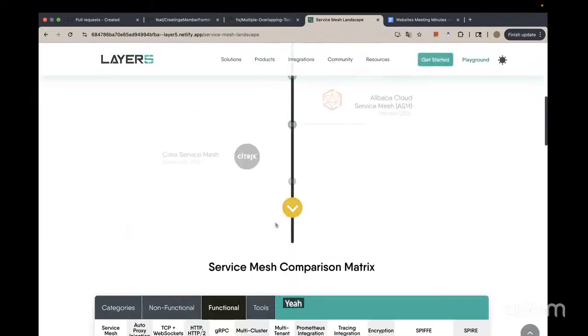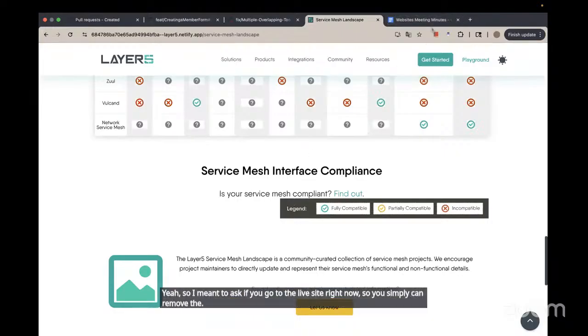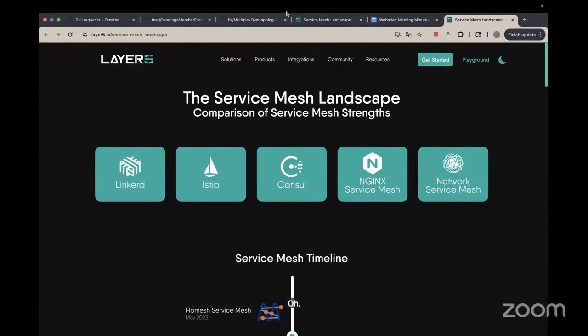Yeah, it won't show here. So I meant to ask, if you go to the live site right now, you can simply remove the origin and use layer5.io instead of the Netlify deploy preview. Or let me share the link in chat. Yeah, if you open this link while you are sharing the screen. Oh, okay. Yeah.